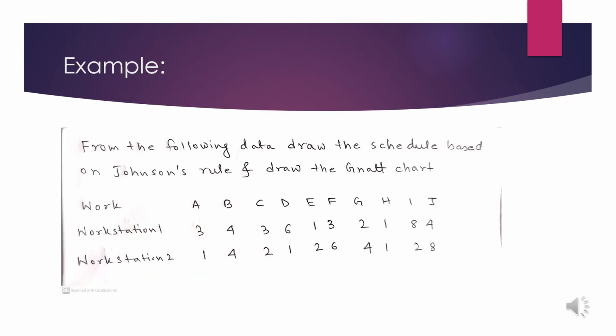If we take another example of Johnson's rule and try to draw the Gantt chart for more than one workstation, we can take this particular example. In workstation 1, the number of jobs has been increased from 5 to 10 from the previous sum to this sum.